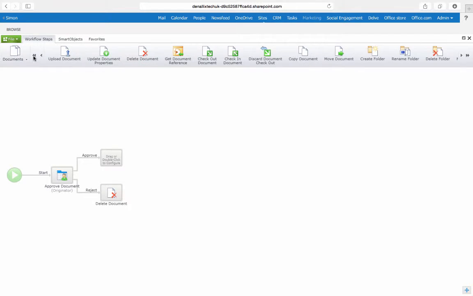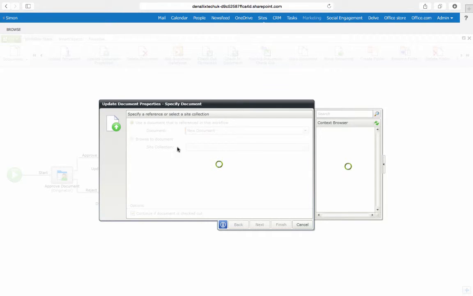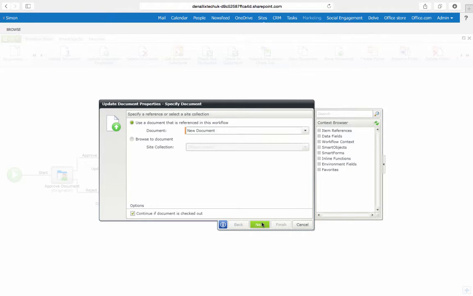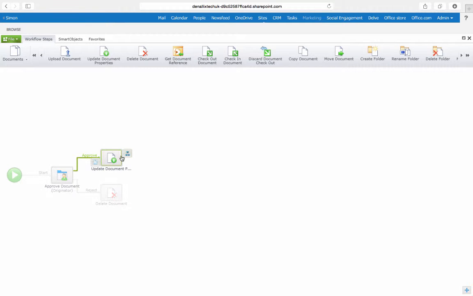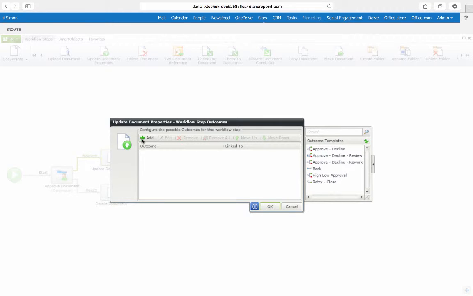For the approved one, what I want to do is I'm going to update its properties. I'm just choosing what document library it's going to go to, and I say approved, and finish. That's it. That's simple. And again, we're just going to another step. And this is where we're going to move the document. So we're going to say move document.